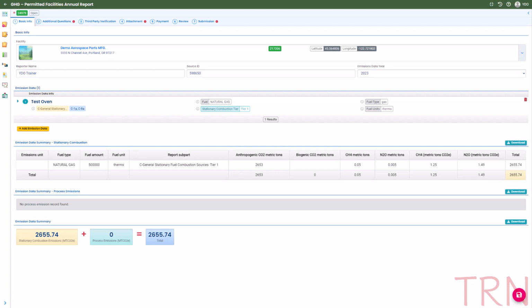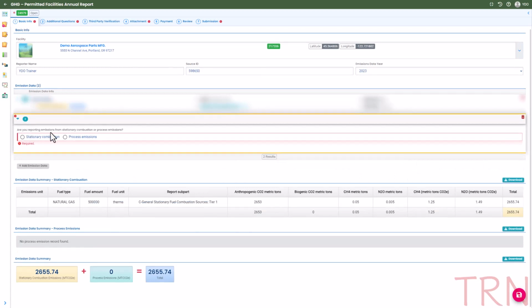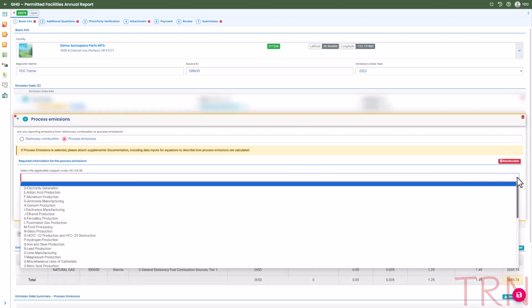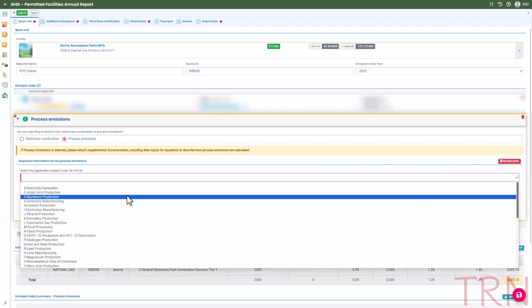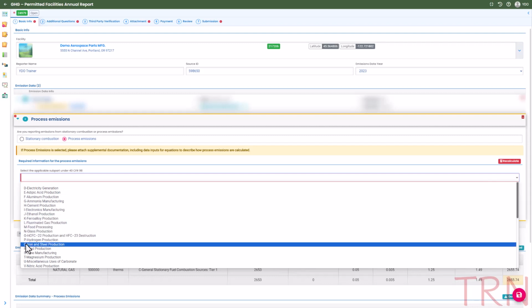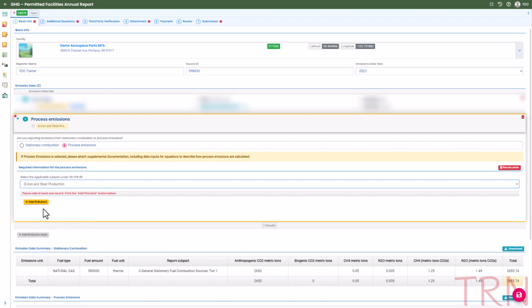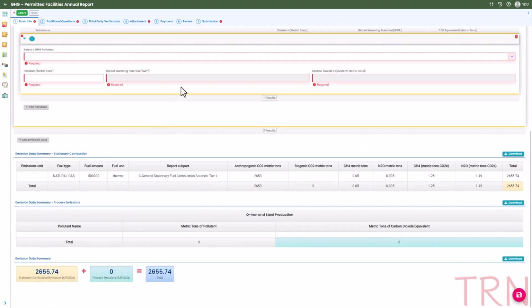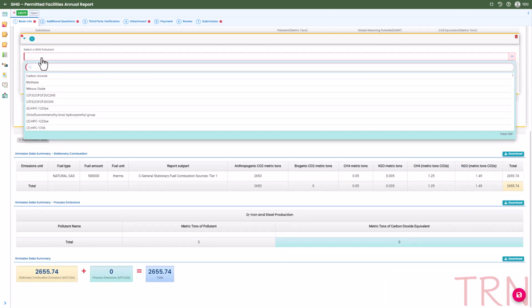To report GHG process emissions, click on the Add Emissions Data button as previously described, and then click on the Process Emissions option. When process emissions are selected as the emission type, you will be required to select the applicable subpart under 40 CFR 98 from the drop-down menu. Then click on the Add Pollutant button indicated. You can now begin entering GHG emissions from specific pollutants found on the drop-down list.